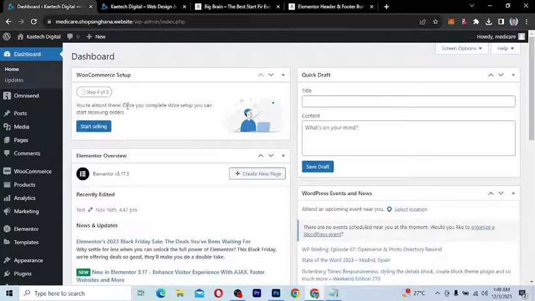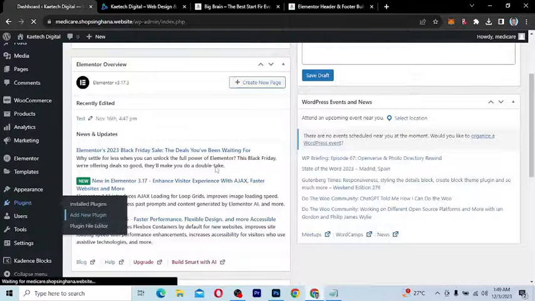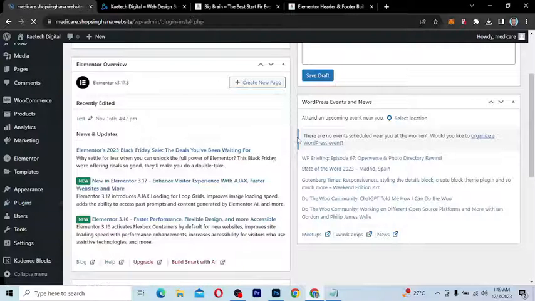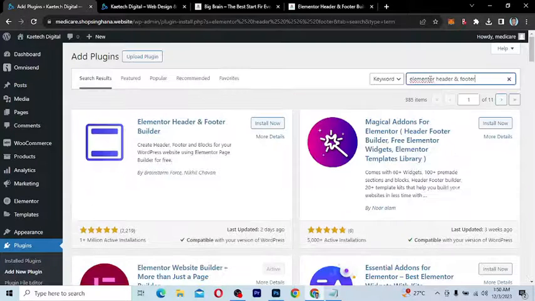So head over to your dashboard, go to plugins, hover on plugins, and click on add new. Now we're going to install 3 plugins. First of all, like I told you, make sure that you have Elementor installed, and then we are going to also install Elementor header footer builder. Just make sure that you search for Elementor header and footer builder plugin. Alright guys, so this is the plugin that we're going to install. Make sure that you have this plugin installed. As you can see, it is a very popular plugin, 1 million plus active installations with a 5-star rating.